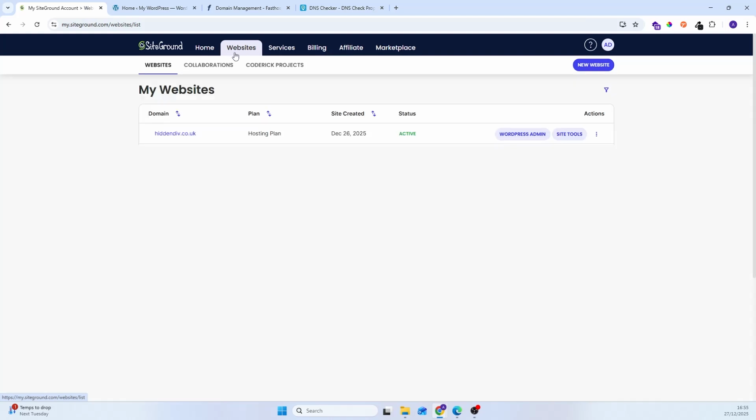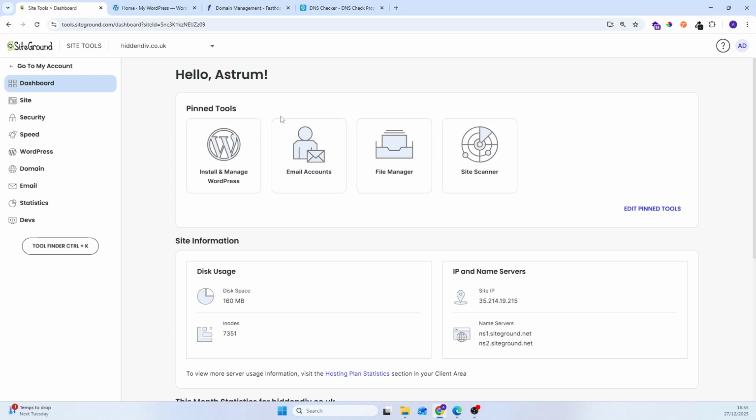So when you now go back to the websites tab, you can see the website's being updated to the hiddendiv.co.uk. I'll see if the site tools are available just yet. Yep, so it's letting me in here.